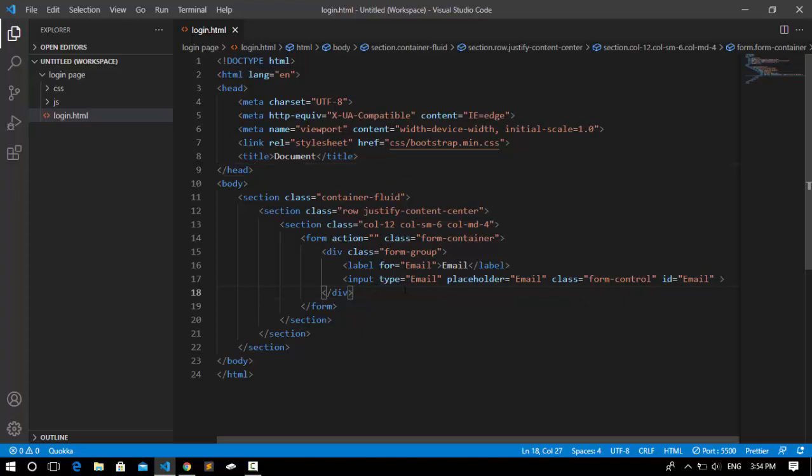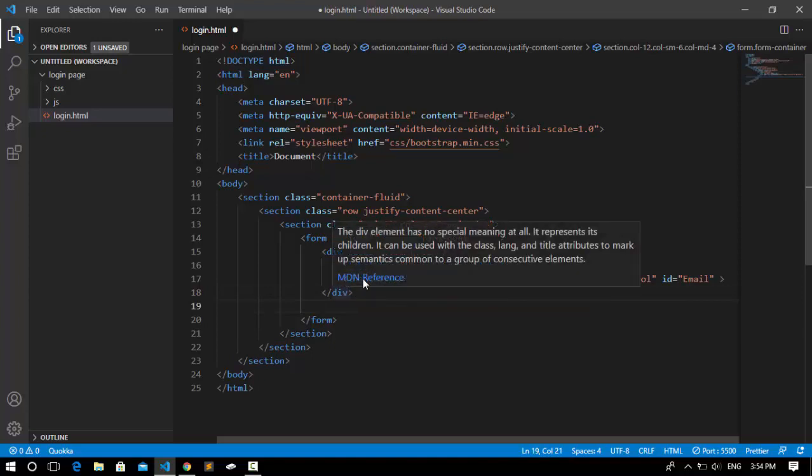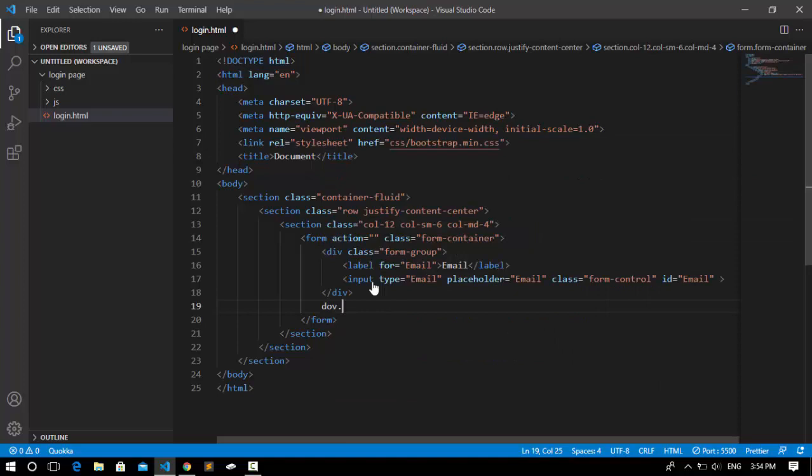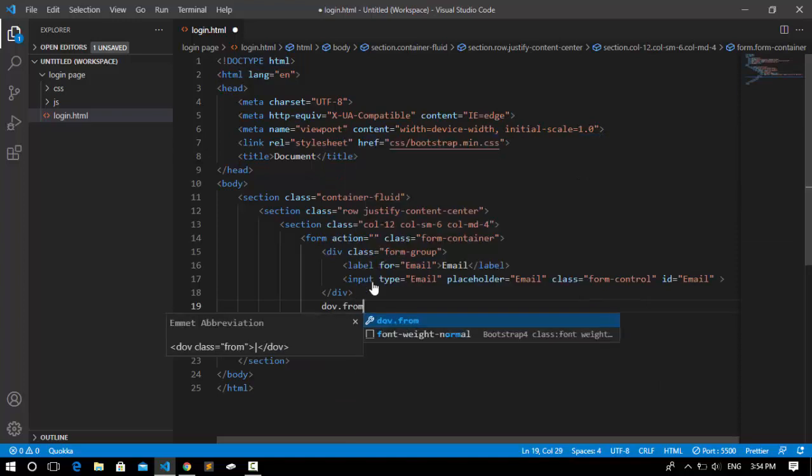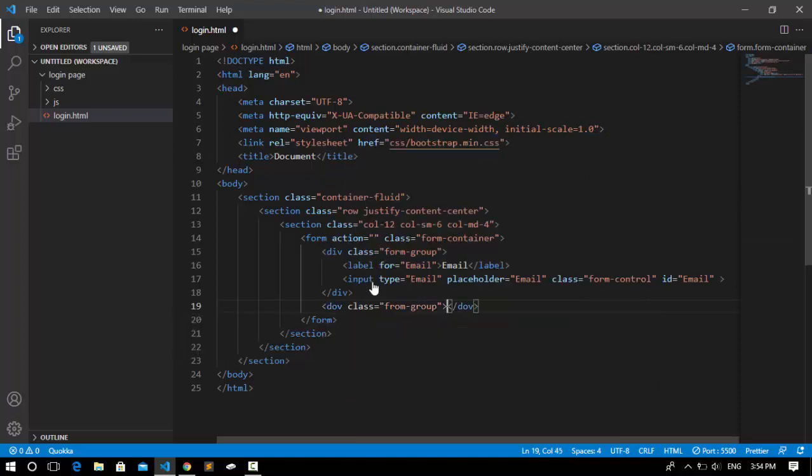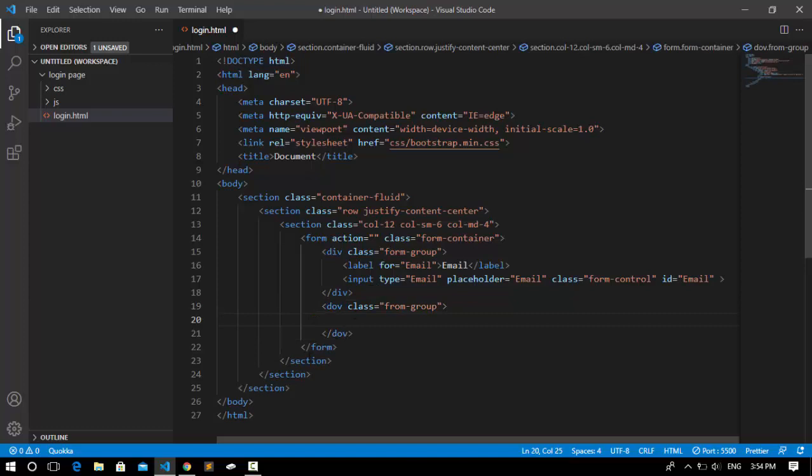So after that, here we have a form group, and we created an input type. After this input type, we're gonna get out of this, and we're gonna create another form group, another div with the class name of form-group. So inside this form group, this is div, not dov. Sorry guys.